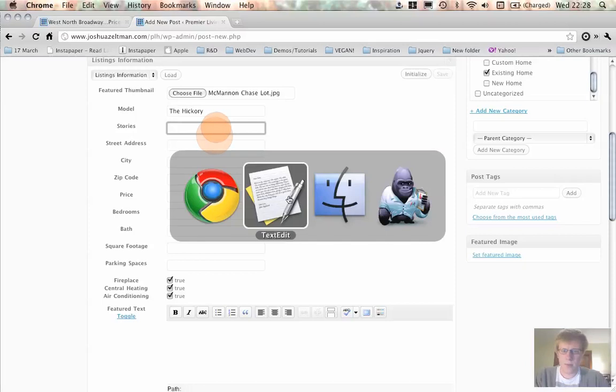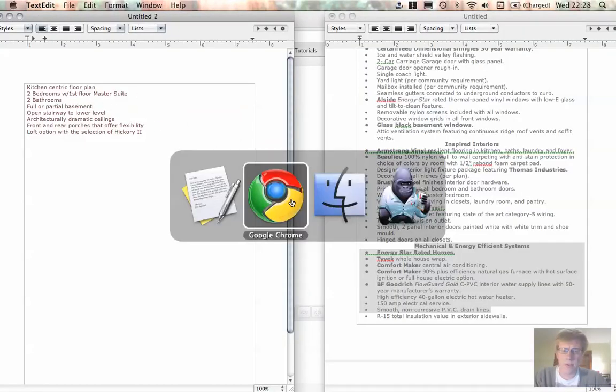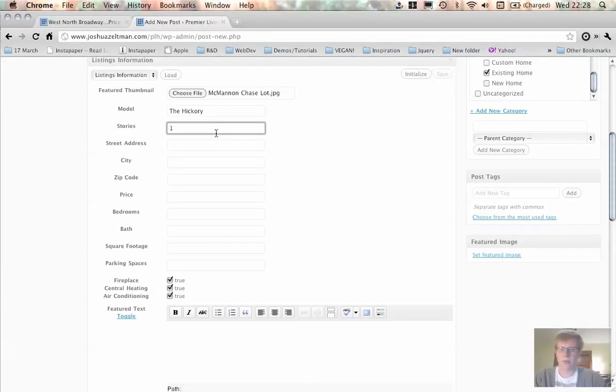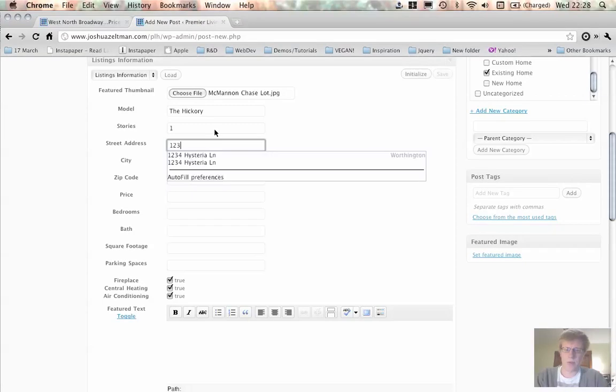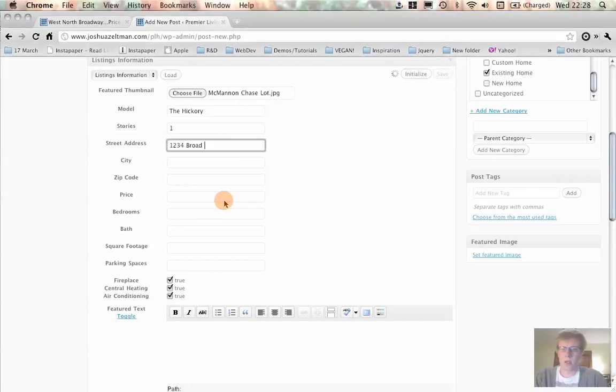And what's the hickory? The hickory is... I believe it's only one story. We'll see later. One story, and the street address, 1234 Broad Street, and Worthington, and what's the zip code?